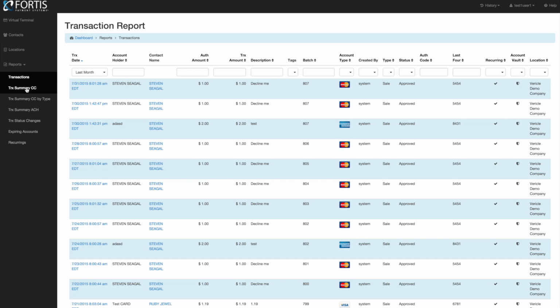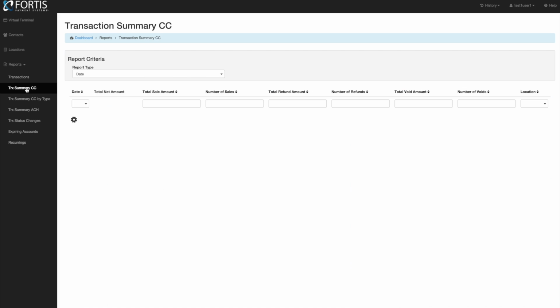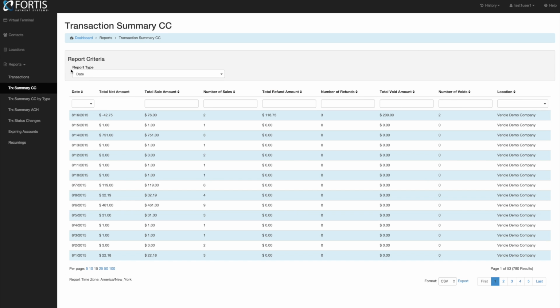The next report that we have is the transaction summary report. This is going to give you a daily summary. You can look at this report by date or by batch, and you can quickly see what the total sales were, what the total refunds were, and what the voids were. So just at a quick daily glance, you can view all this information. And again, by any of the top filters, you can start filtering, and you can, as always, export all this data right into Excel.